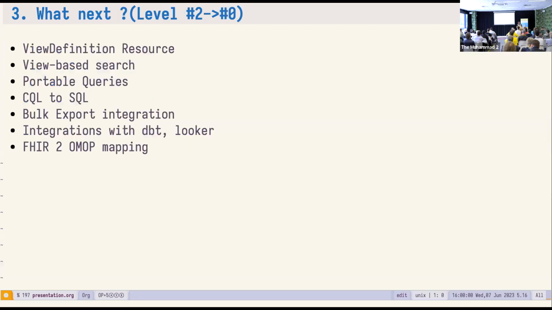Okay, so what's next? We are thinking that the view definition could potentially be a FHIR resource. There are some ideas like view-based search or providing portable queries on top of it. The guys from NCQA are really interested in efficiently executing SQL rules, and there are ideas to transpile SQL to SQL. Potentially the view definition may be integrated with bulk export. So instead of exporting everything, you can ask the server for some specific fields in a CSV format, and then it's going to be much easier to work with it.